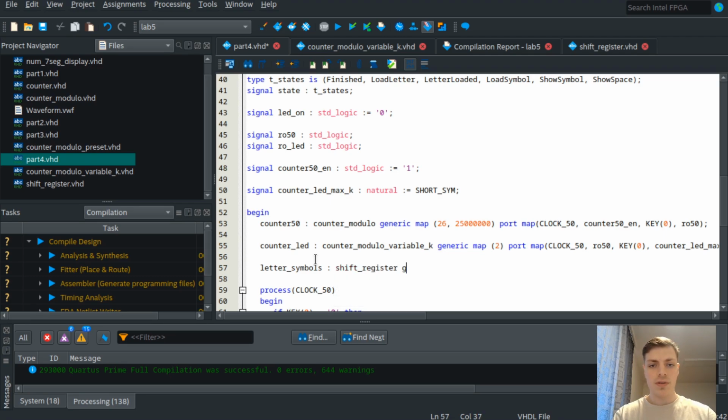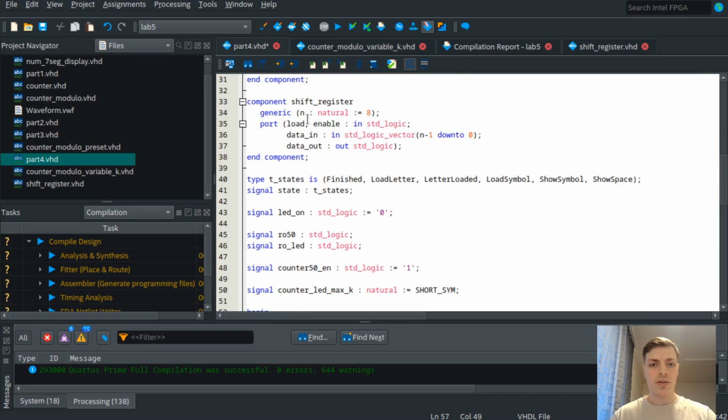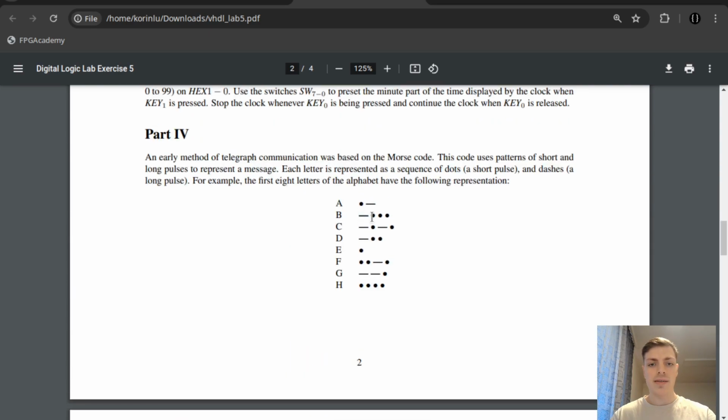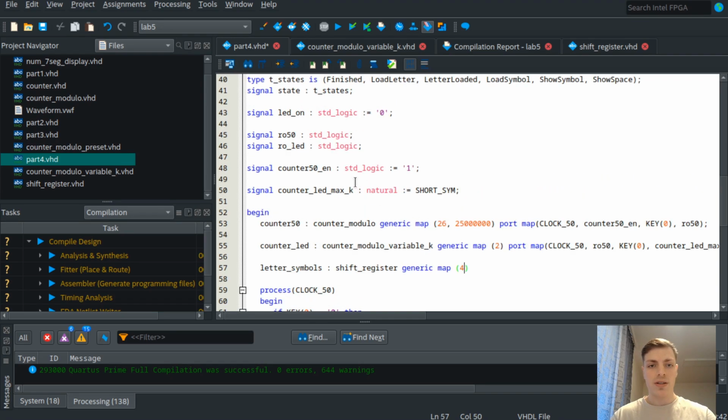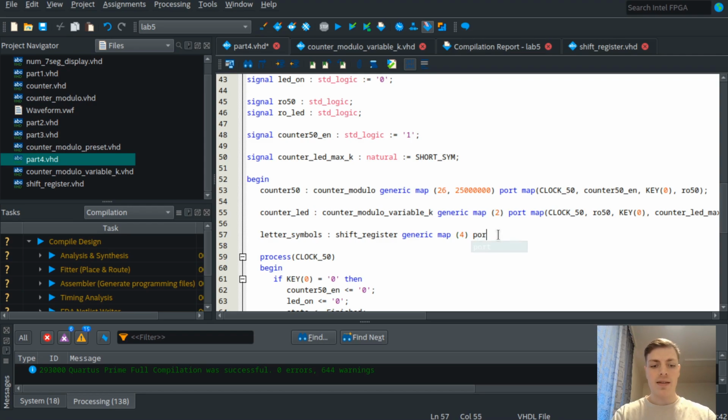register generic map. So the n in our case is the highest number or highest count, that is, how many symbols are here. So I think 4 is the highest. Yeah, the maximum number of symbols is 4. So our shift register needs to be 4. It needs to hold 4 bits. So n will be 4, and then port map.